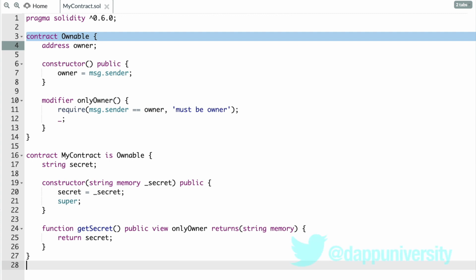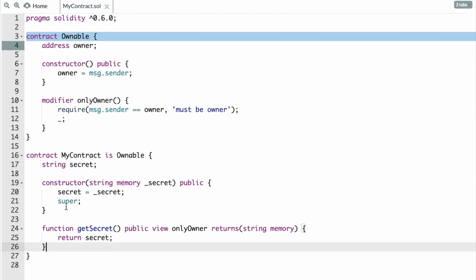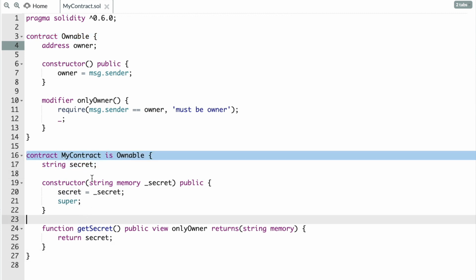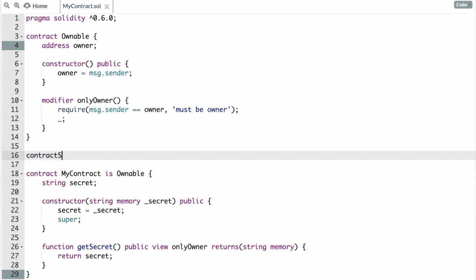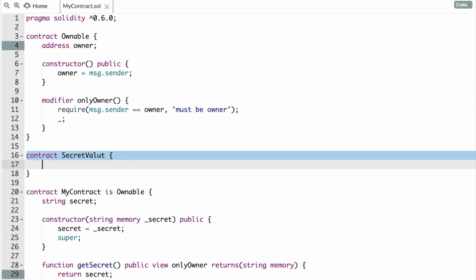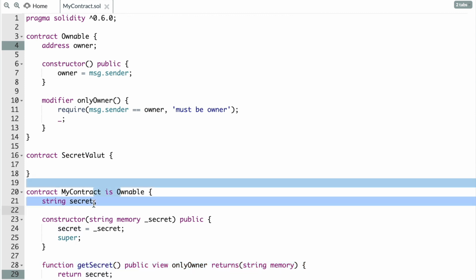The last thing I want to show you before we compile this and test it out is how to call smart contracts from other smart contracts, and then how to also create new smart contracts inside of a smart contract. Essentially, we'll move all of this secret storage into a separate contract. We'll call this contract SecretVault, and we'll store the secret inside of there.